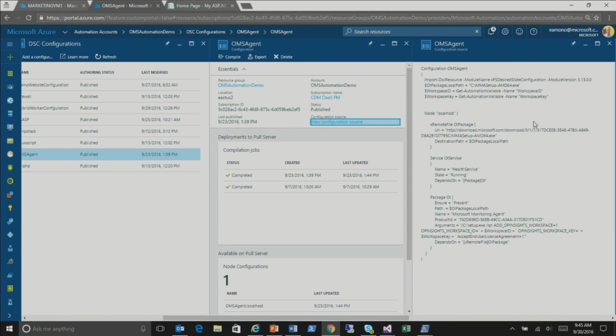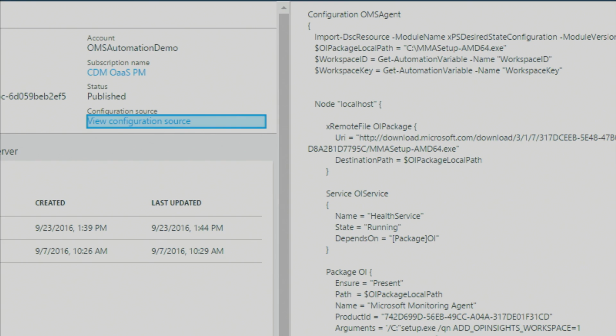And so the real power of desired state configuration is, because it's declarative, as Lavanya walked through, you can just state what you want the configuration to be. All this configuration script is doing is saying, I want to download the OMS agent from the web. I want to install it, and then I want to make sure that service, the MMA, Microsoft Management Agent, is always running on every single machine in my environment.